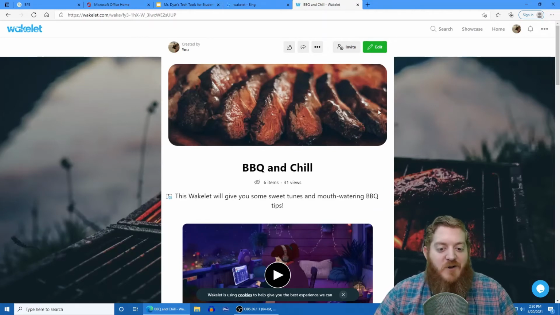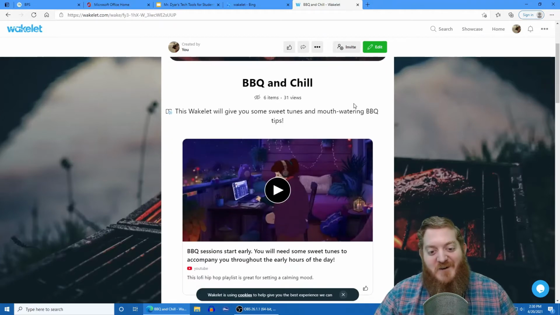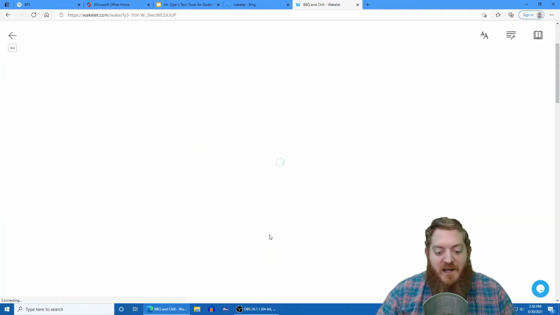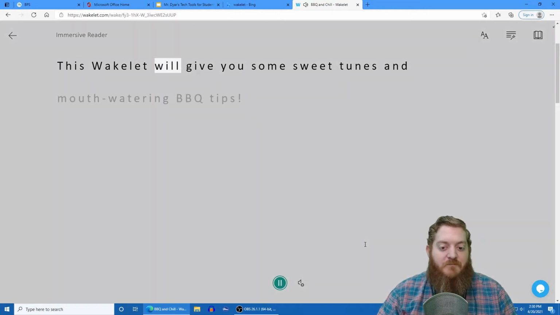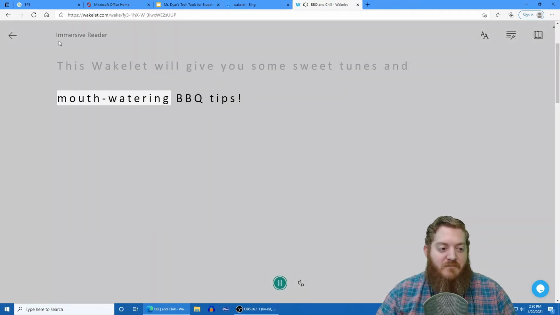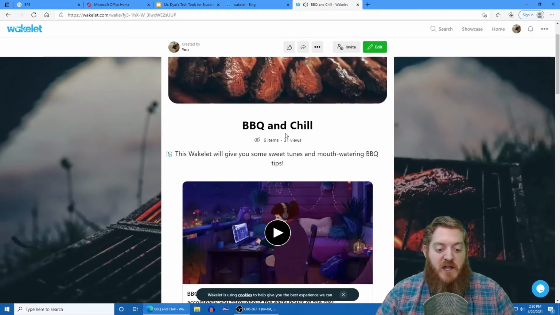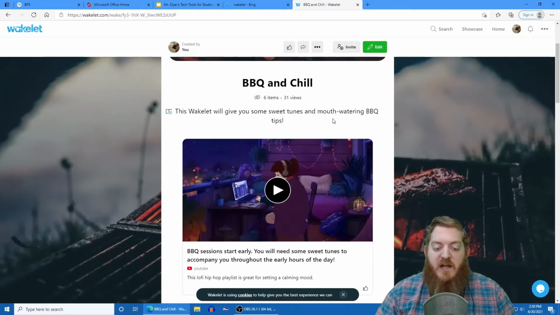So I made this one called Barbecue and Chill. And so everything in here is about barbecuing or chilling out a little bit. So you can see it even has the Immersive Reader built in. Go ahead and click on it, and we will click play. This Wakelet will give you some sweet tunes and mouth-watering barbecue tips. Okay, so now you know the description of this Wakelet. So anything that I type on this Wakelet page, it will be able to be read using the Immersive Reader, which is really cool for your students.